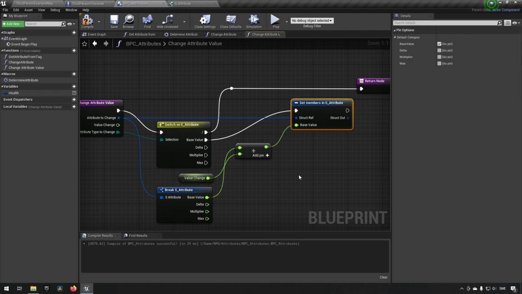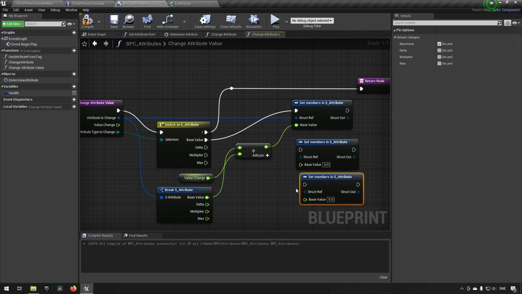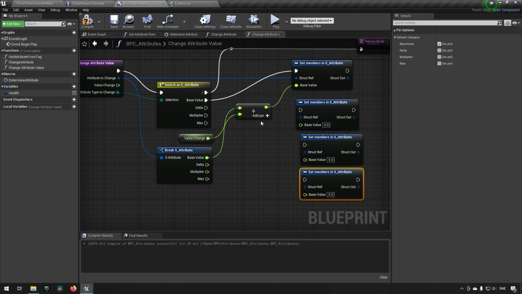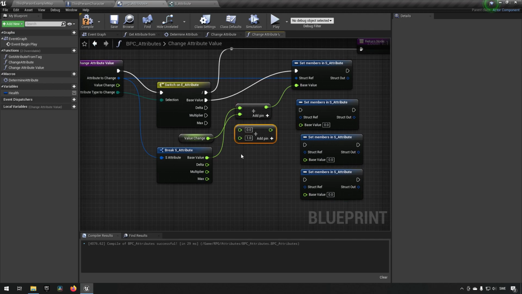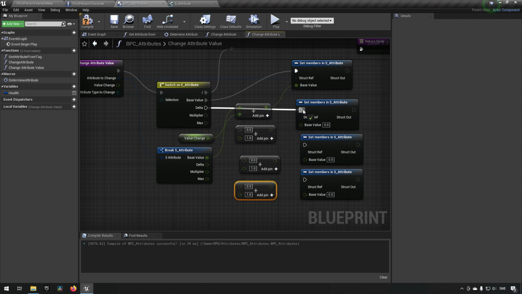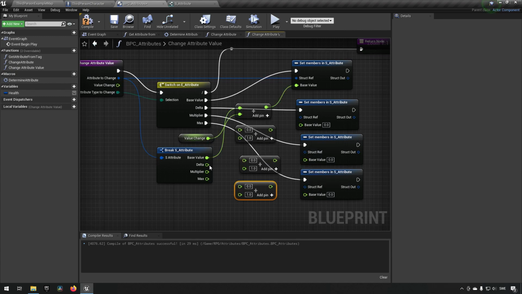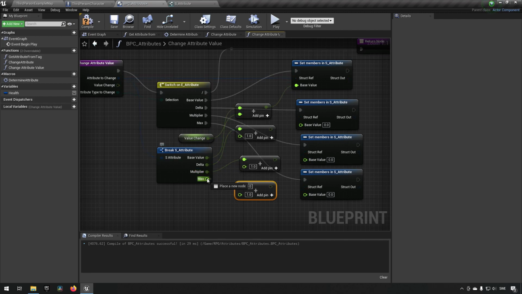So now we need to do the exact same thing for all the three other values. We'll do it like so. We'll also need 3 more additions here. So we'll drag off the delta to over there, the multiplier to over there, and the max to over there. We'll make sure that the delta is sent into the top, and the multiplier to the top, and max to the top. And the value change goes into all of these other ones.